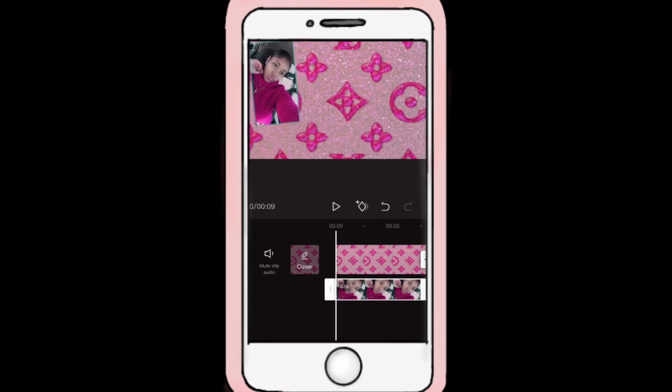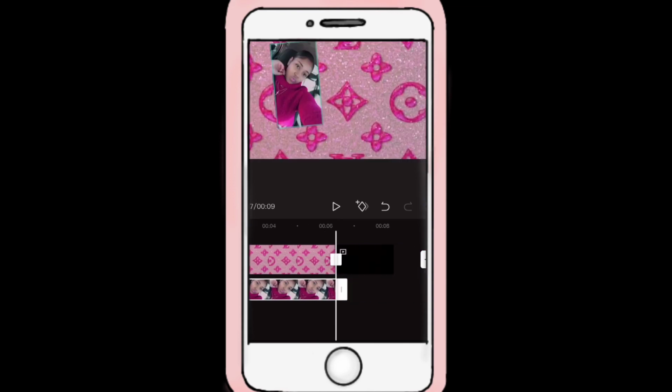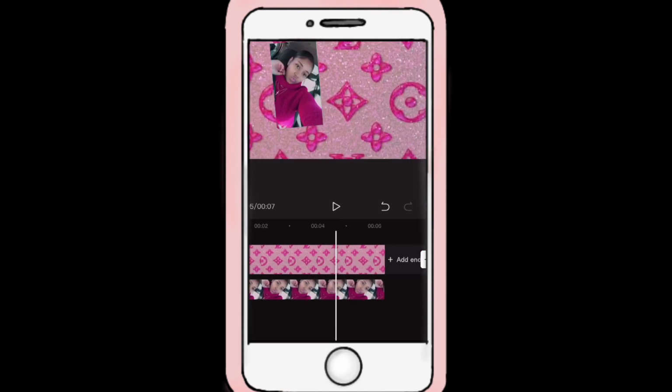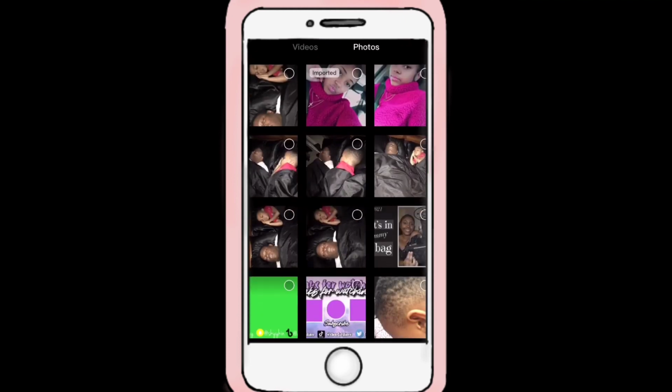Also, you drag. Basically, I'm just adjusting it to how I want it. I'm going to slant it. So you just pinch and you turn. You pinch and turn the picture. That's how. And then you see me dragging the ends. And then that black thing on the end of my Louis V background, I clicked it and deleted it.